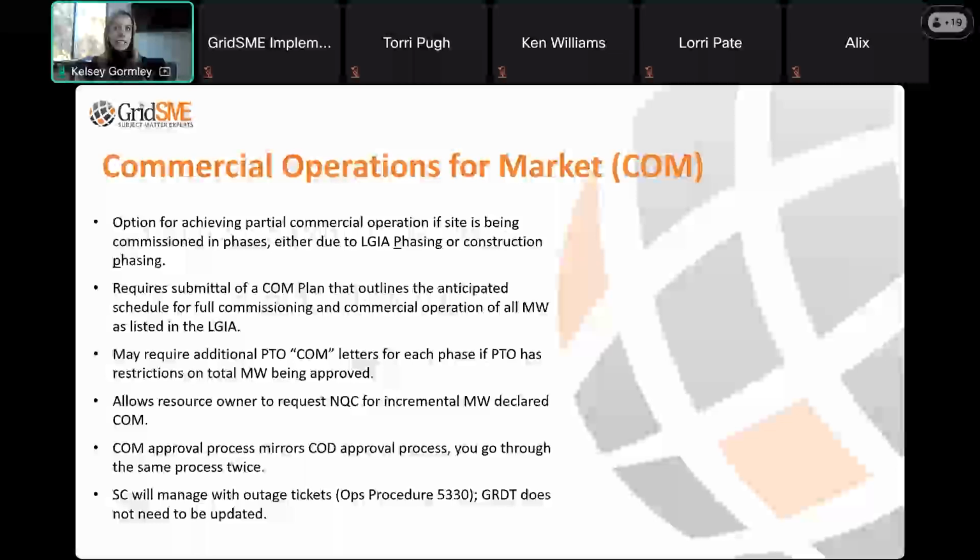That plan gets submitted to CAISO. It outlines your anticipated schedule for when you intend to bring on the full megawatts for this resource. And it also requires, unfortunately, more letters and more steps of approval of those letters as you go through that process. So your PTO, your participating transmission owner, may not be able to or not want to give you a COM approval letter for partial megawatts, but they may do that for you too.